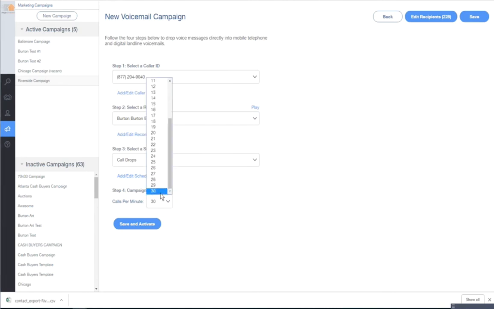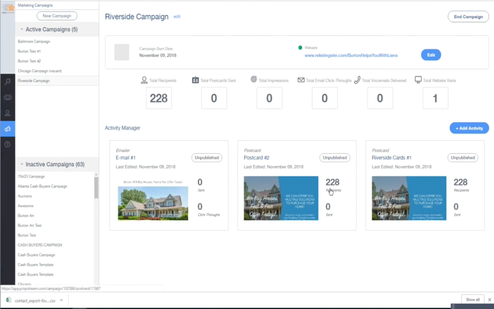I usually recommend just maxing it out, get your numbers, get your message out to them as fast as possible. That way you can start the next voicemail campaign, okay? So after we do steps 1 through 4, save and activate, and boom, your voicemail drops are now being delivered.